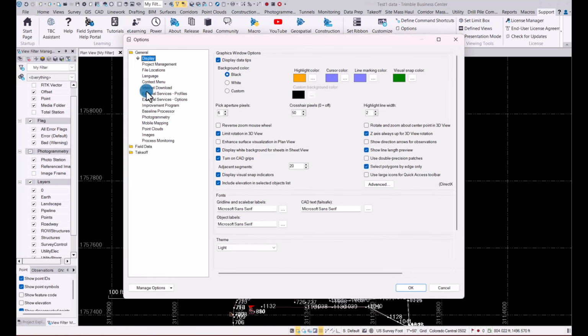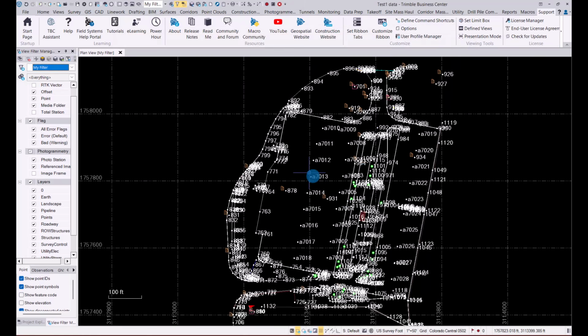We have now added the dark theme. So if you want to use dark mode, that is something that is available now in TBC. Simply select it, close TBC, open it up, and you'll have the dark theme available. So those that have asked for it, that is now available for TBC as well.